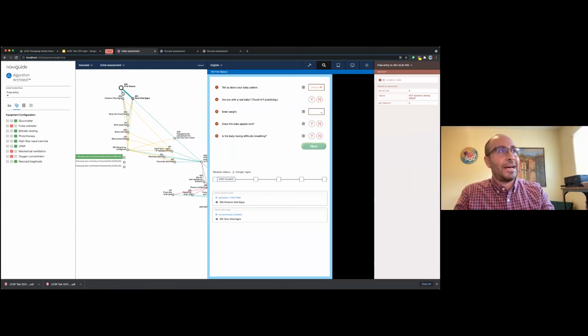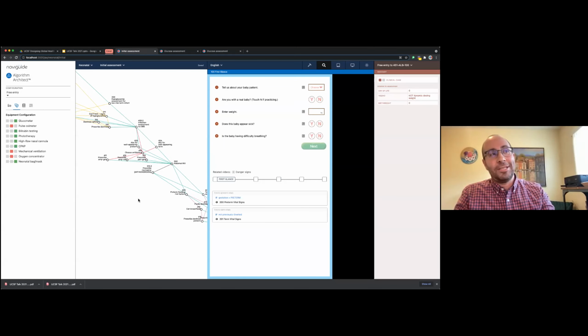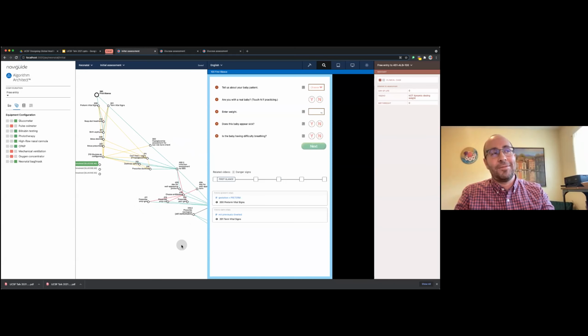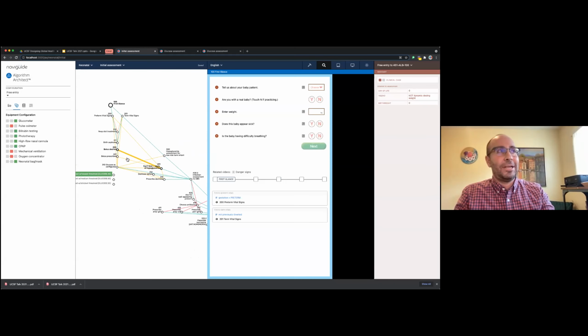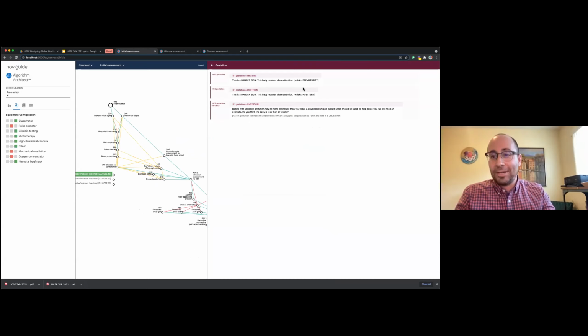The first is that the decision tree is transparent. This is the one we just went through. This is the neonatal one that a nurse can fly through in under 2 minutes. Every single question that the NoviGuide asks you is here, and you can see how the NoviGuide is going to respond to everything you tell it. This is probably small on your screens, but if you tell NoviGuide this baby's preterm, this will tell you this is a danger sign and this baby requires close attention.